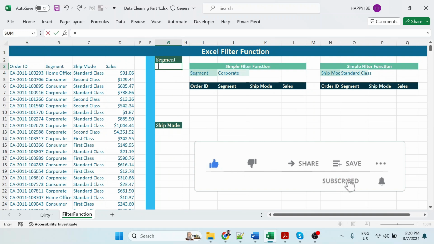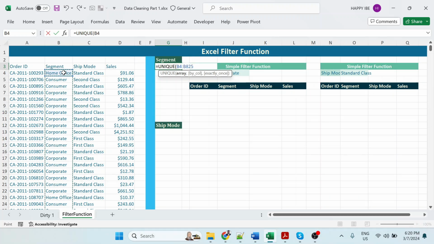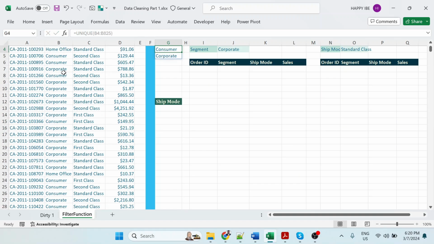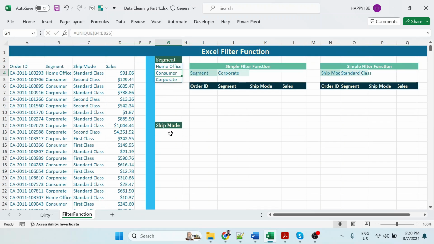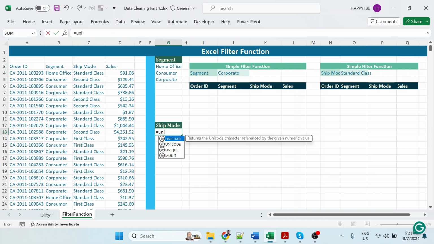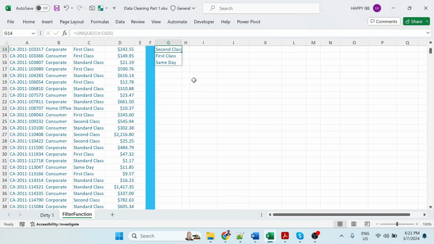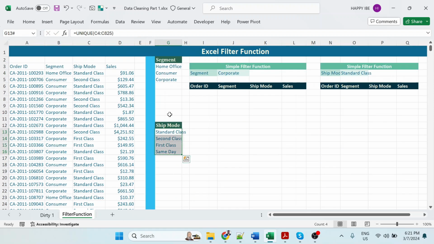Take this as a bonus. Let's use the unique function to list out the segments we have. So here we have three segments, that's the home office, consumer, and corporate. Then let's do something for the ship mode. So we have four ship modes. We have the standard class, second class, first class, and same day.